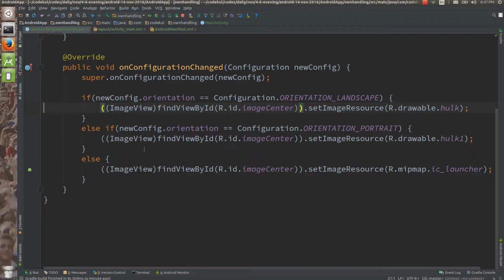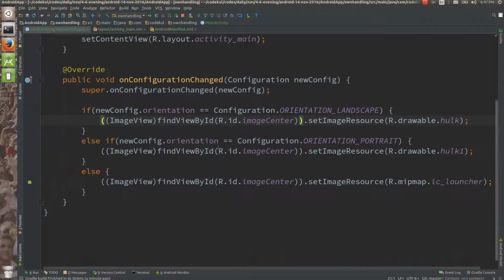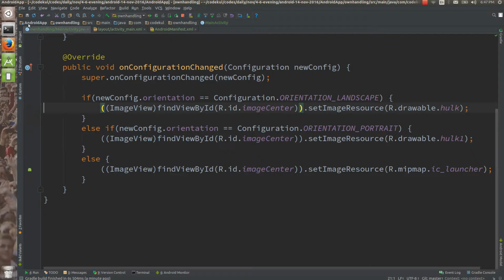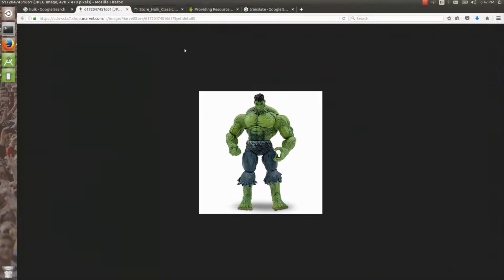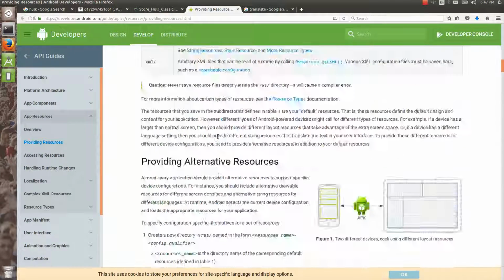You have handled the configuration change this time, and you have not left it to Android. This is the first difference that you need to understand, right? So this is about handling runtime changes on your own and by Android.